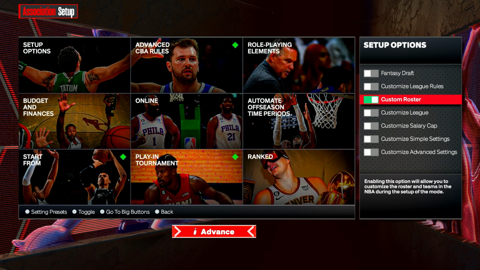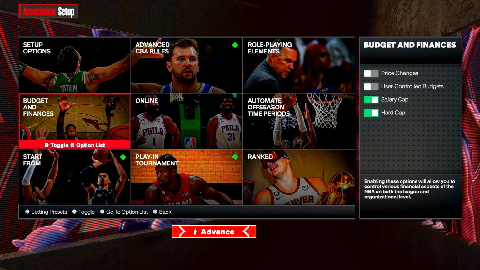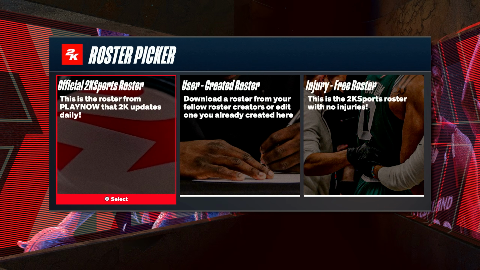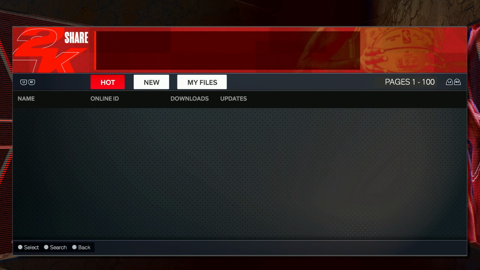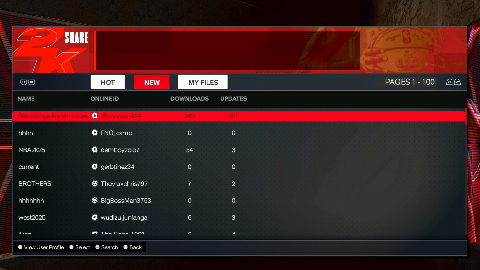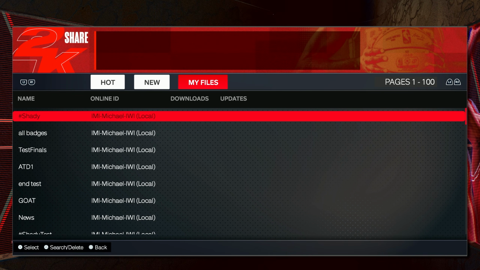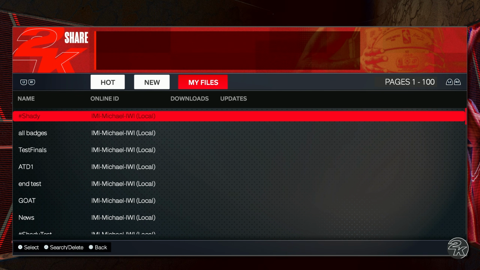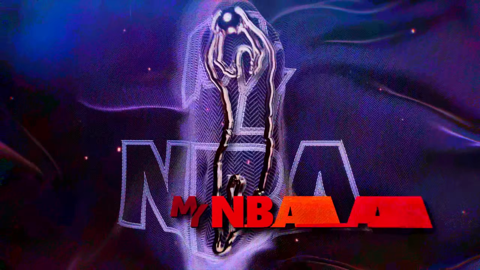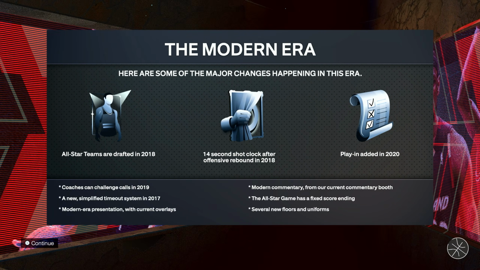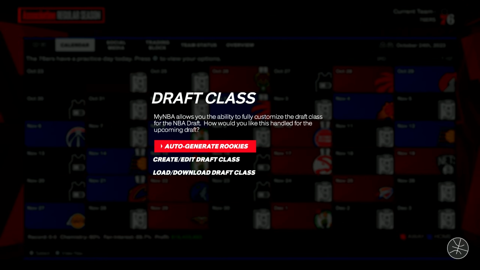Make sure you tick on custom roster, and then you can make any other changes. But I'm just going to start here for argument's sake. Grab whatever roster you want to use. For me, obviously, we're going to use hashtag Shady. Pick your team, and you're going to go through, and when you start, it's going to ask you for a draft class.